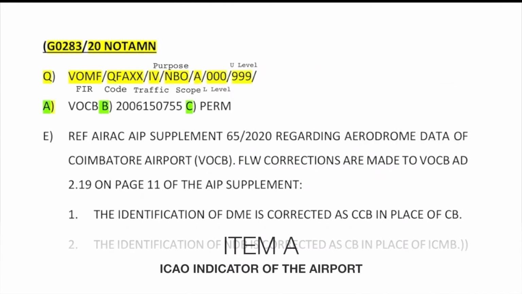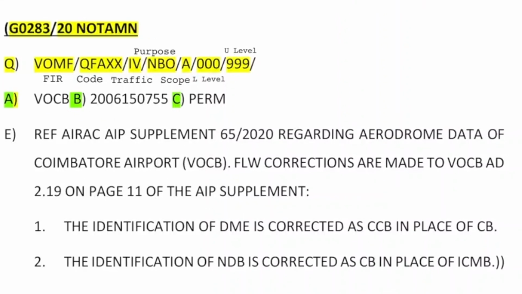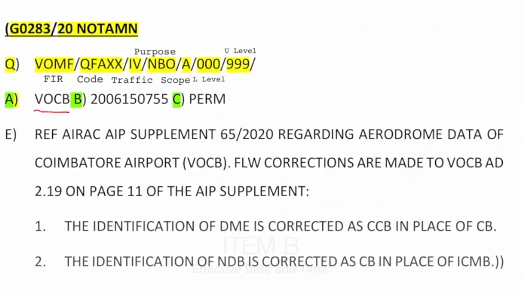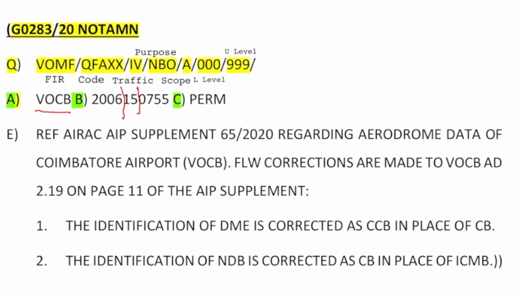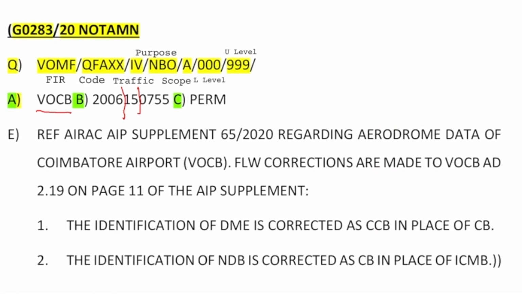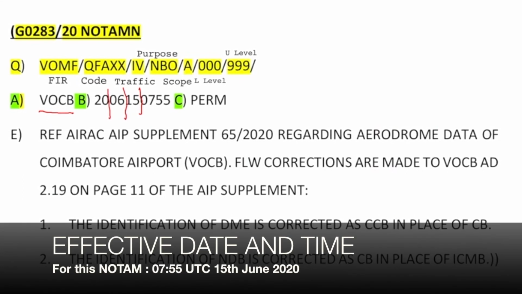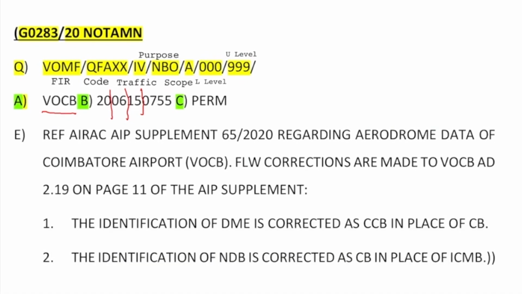Now item A is very self-explanatory. This denotes the ICAO indicator of the airport. In our example, Victor Oscar Charlie Bravo is Coimbatore Airport. Item B represents effective date and time. The correct way to read this is to go from right to left. I always use a slash to distinguish between date, time and year. So this NOTAM has been issued at 0755 UTC on 15th June 2020.